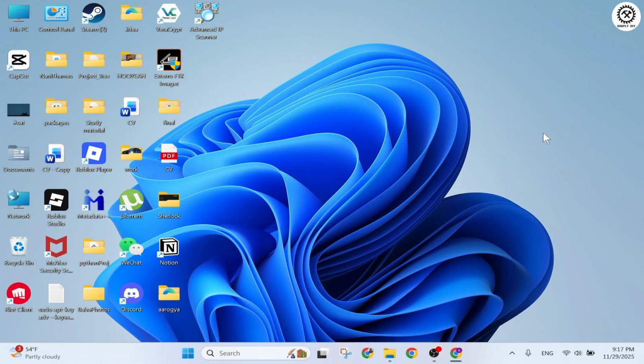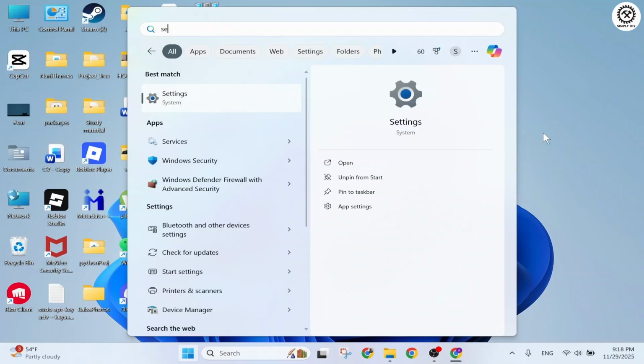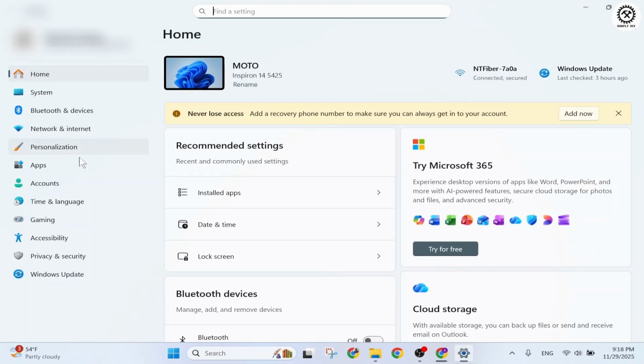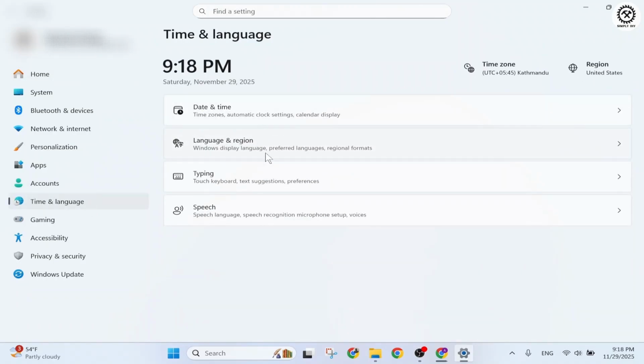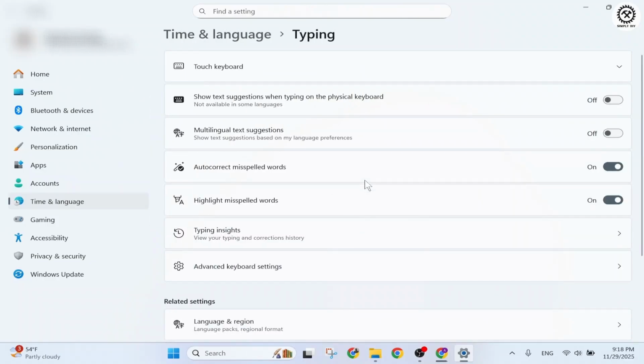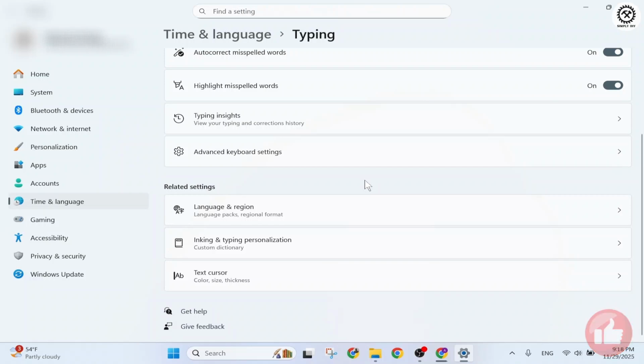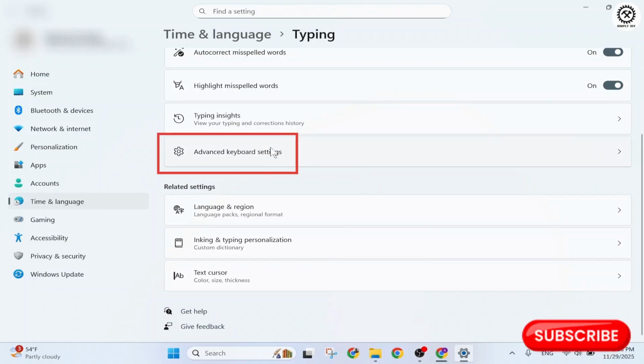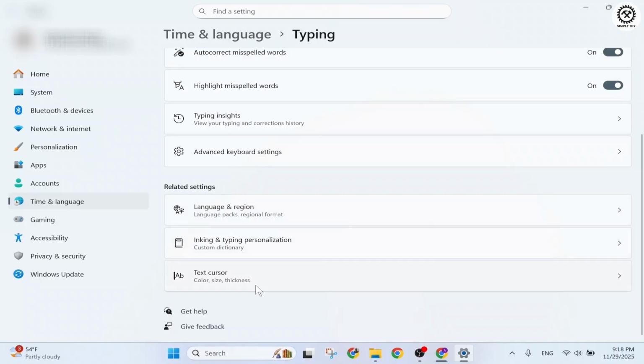Now let's begin. So if your language bar is missing from your taskbar, what you'll have to do is just open up your settings first. So search for settings and open it up. After you're on your settings, you will then need to head over to time and languages. So head over here. And after you're here, you'll need to head over to typing. Tap on typing. And after you're here, scroll down and you should find advanced keyboard settings. Tap on that. If you don't find it here, you might find it under related settings. So just tap on it.